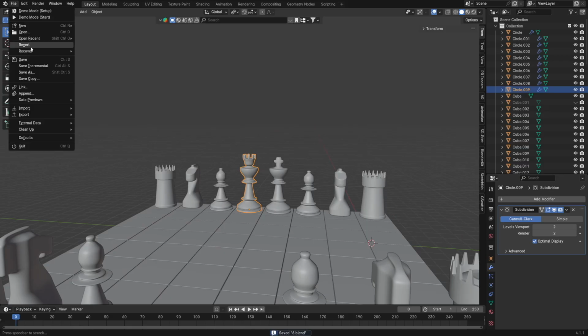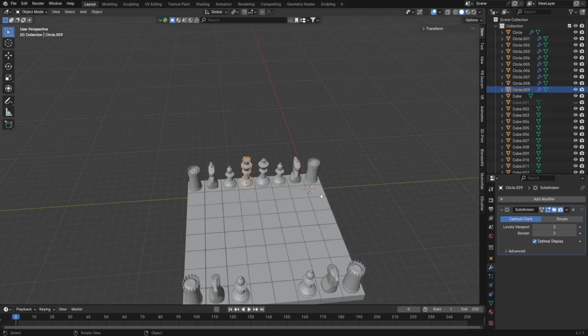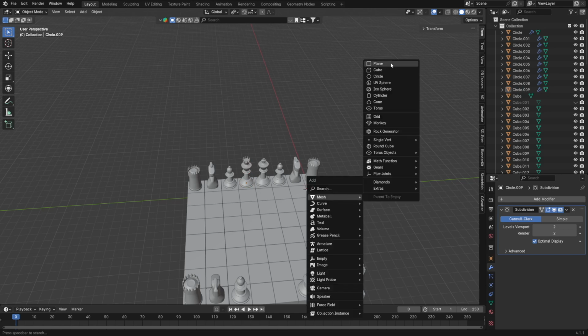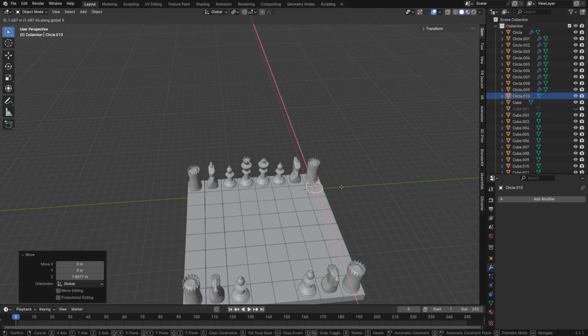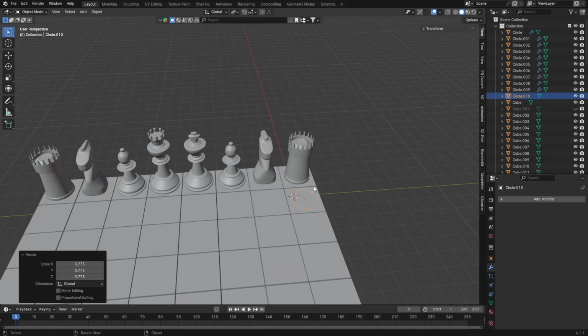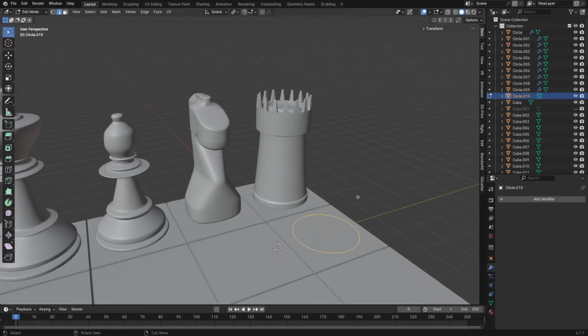Then we can start working on our pawn. So from there, we can add a circle, and you know the drill by now. We want to move this circle outwards. Let's move it along the x-axis forward, and let's scale this down. This will probably be the simpler piece.